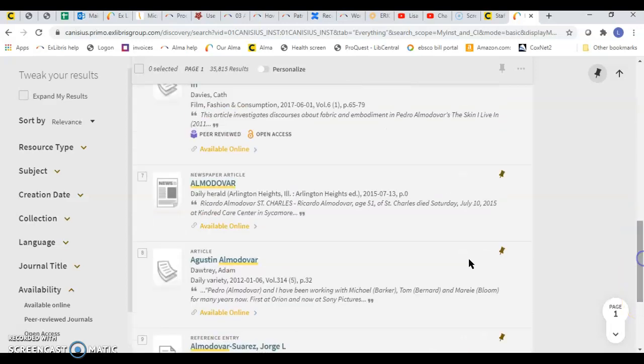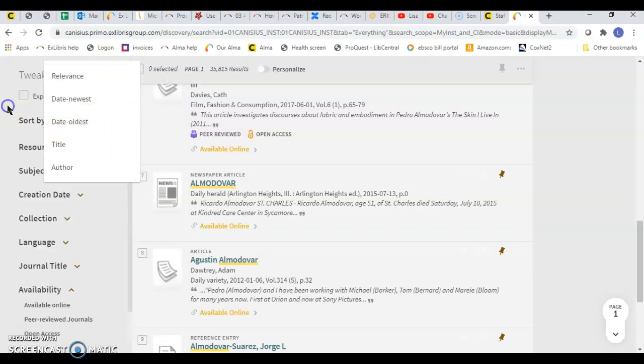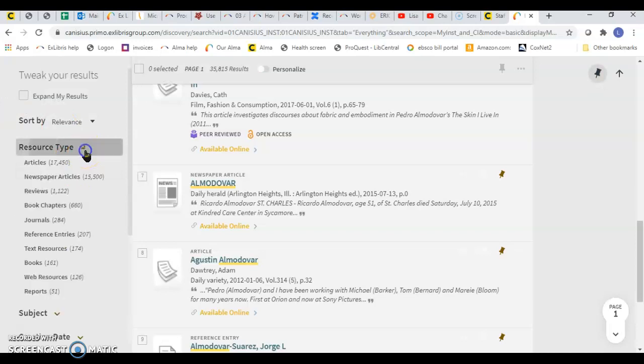So on the side here, you can see we have different facets where you can limit. You can sort things by relevance, the date, the title, the author. We have resource type, and this will be very useful to you. So you can see here there's newspaper articles, reviews, chapters, videos, dissertations. And as I'm hovering, there's a little red check or the box here.